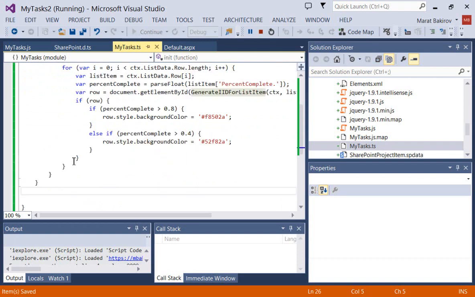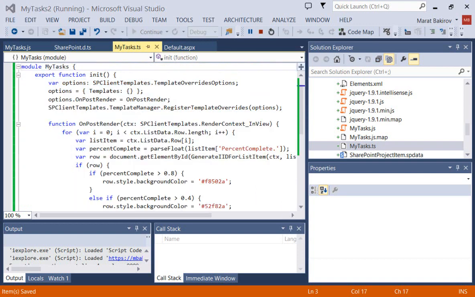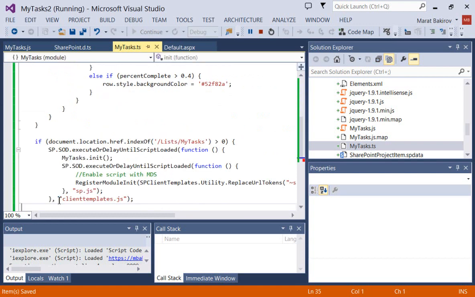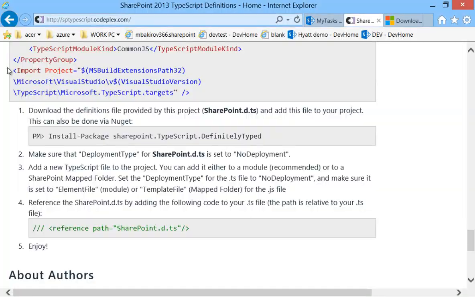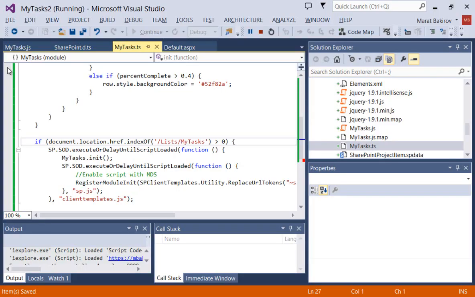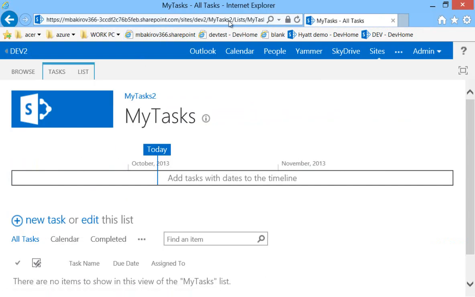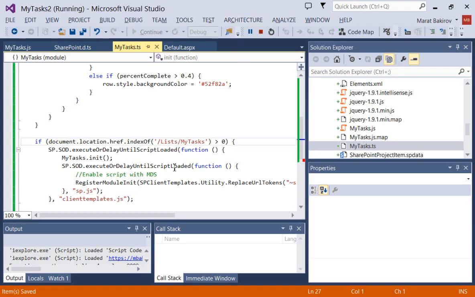Now, this is all cool, but there is one more thing. I need to basically call my function. Here's the code, also taken from the samples. You can download the SP TypeScript project and find your samples. There are lots of them, and this is basically initialization. And this initialization does two very useful things. I want to check my tasks, right? So this is just a check: we put our JavaScript only in this list, but just in case it's put somewhere else, we're checking that it is the right page.